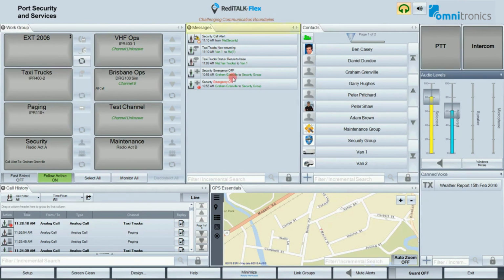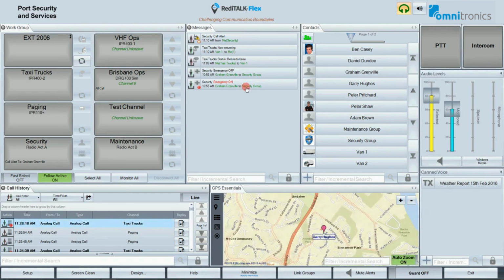Messages. The messages window is where any incoming or outgoing messages can be displayed. Any message-based activities such as cell call, text, status, emergency, alerts, they all get displayed in this message window. Down below here, I have a GPS Essentials window which shows the location of digital radios with GPS capability on a map. Now, GPS Essentials includes geofencing and the ability to show history trails of individual radios.